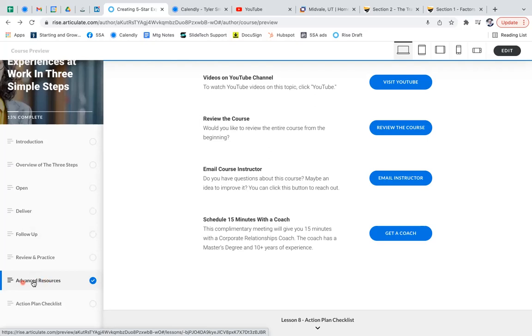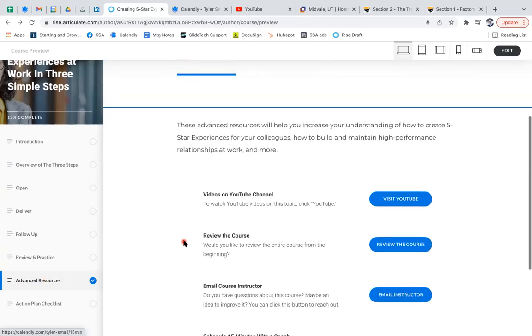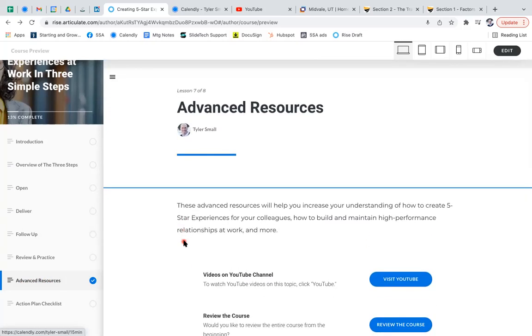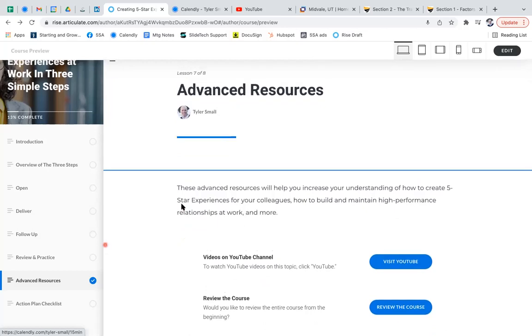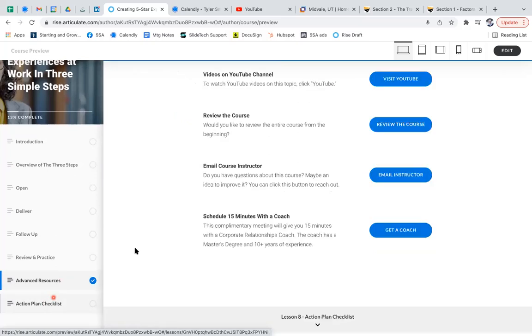And by calling them advanced resources, I wanted to tag the idea that if they're feeling very comfortable with this information, then they don't need advanced resources, especially if they're really not interested in learning more. So that's why I labeled it that way.